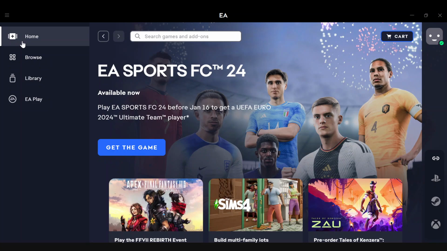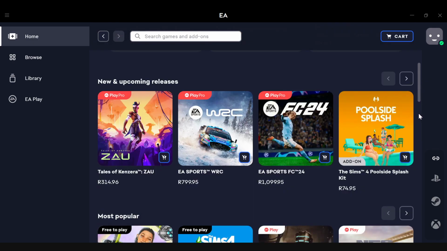The first step is to log in to your EA account, just like I have done here, and then once you're logged in you will be brought to the home page automatically, where you can see all of your games. Once you scroll down, you see all of them here.